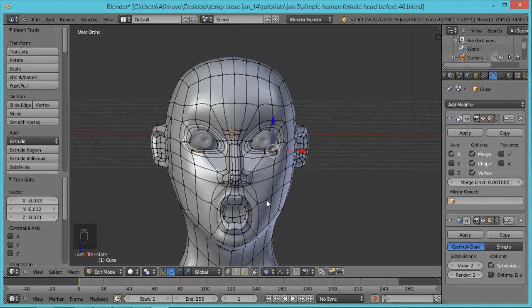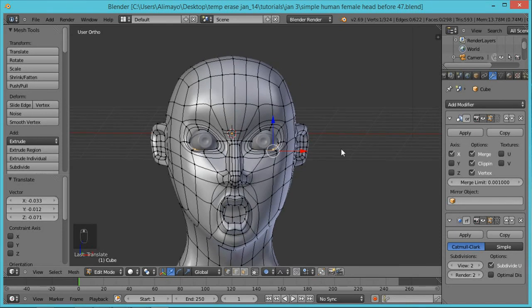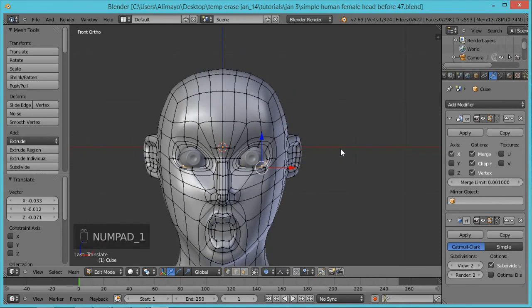So anyway, to bring the teeth in, what we're going to do is hit 1 on your number keypad.